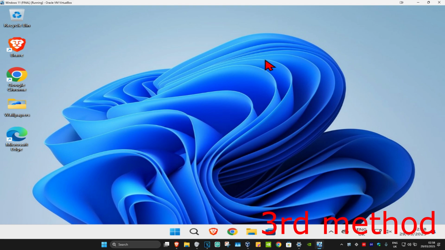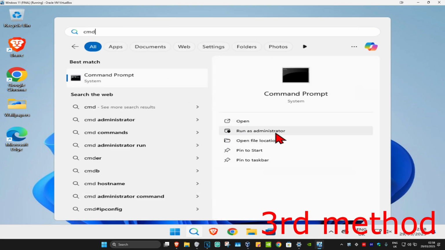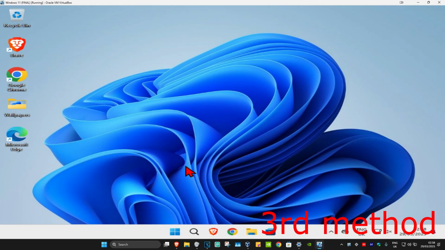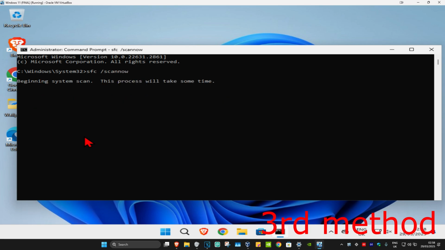For the last method, you're gonna head over to search and type in CMD. Now you're gonna run it as administrator. And then click on yes. And then once you're on this, you're gonna type in SFC space forward slash scannow and then click on enter. Then you want to run the scan. Wait for this to load. I'm gonna skip the video to when the scan will be fully completed.